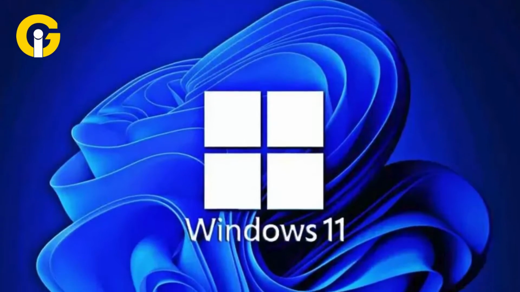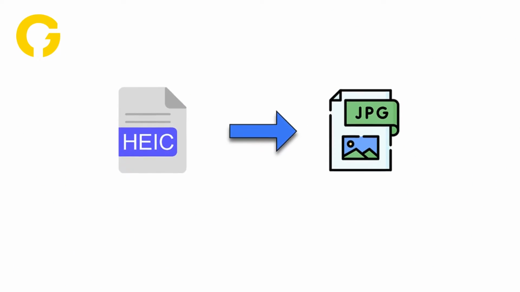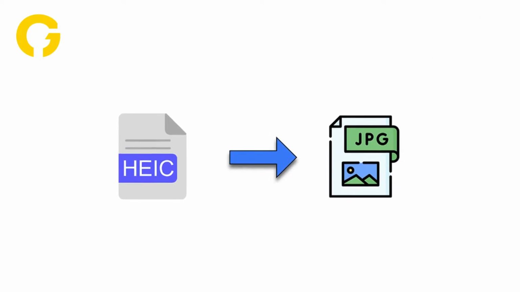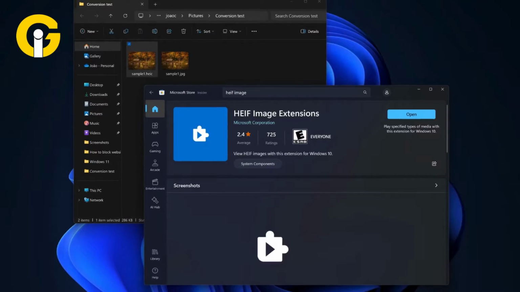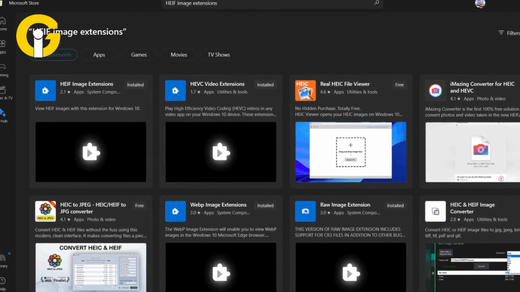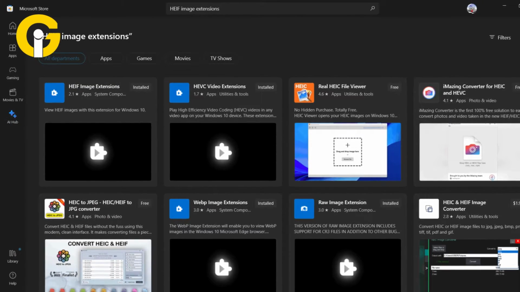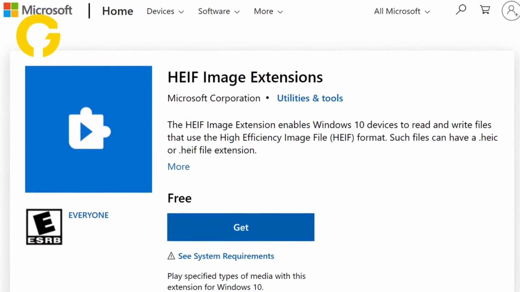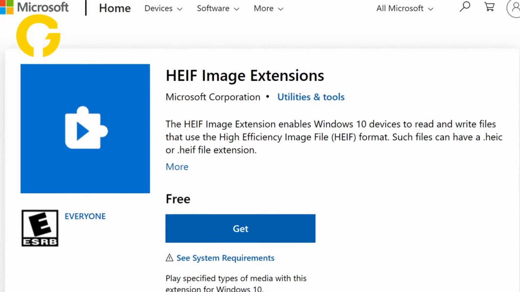For Windows 11 users needing to convert HEIC files to JPG, there are two straightforward methods: using native Windows 11 apps or employing a free online conversion tool like Convertio. For the first method, ensure you have the necessary extensions from the Microsoft Store: HEIF Image Extensions or HEVC Video Extensions.